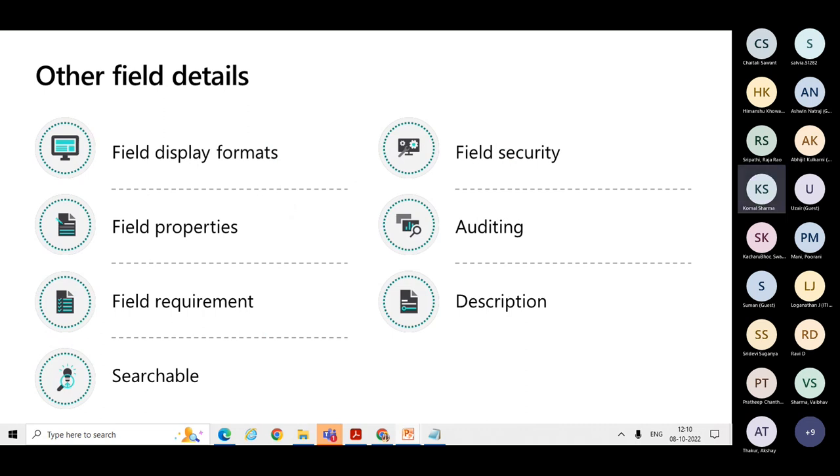You have different other field details, you can explore field display format or field properties, field securities, the description for the same.